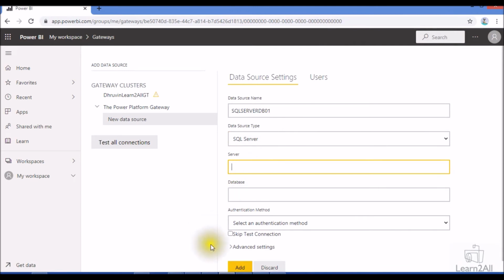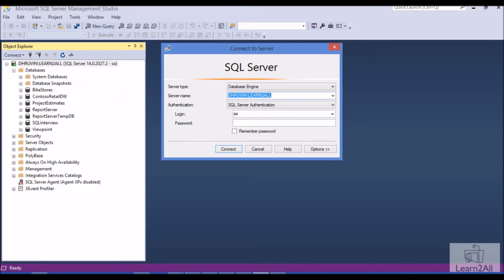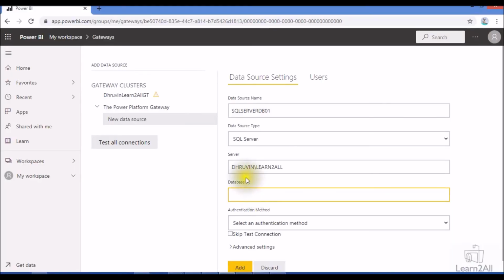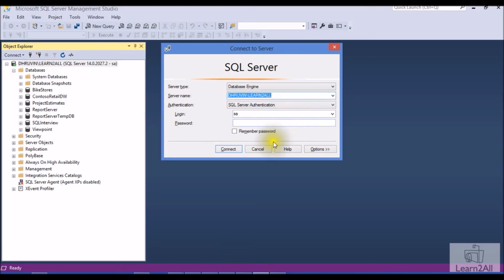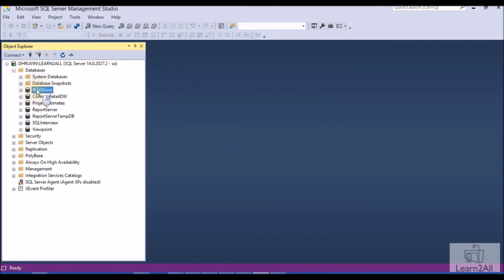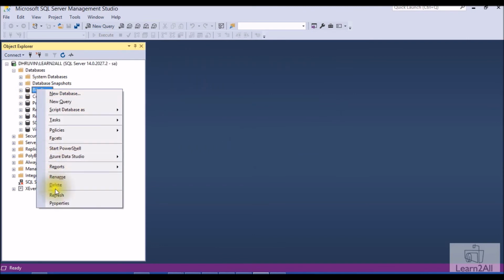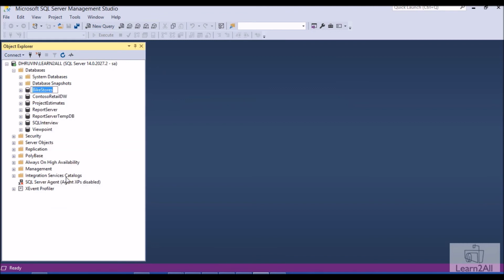You need to provide a server name. So basically this is my server name, and I'm just copying it. You need to provide a database name. So basically I want to connect to one of the databases, that is bike stores. Let me just copy this database name from here.